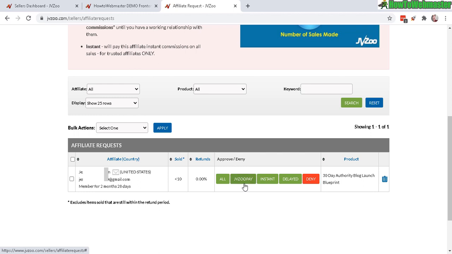So you click here, this affiliate will get their commissions through the Jvzoo Pay system. And that's actually pretty good because they will be paid automatically and you don't have to mess around with manually paying them. Instant, they will be paid instantly. So this is kind of dangerous if it's a new affiliate. You don't want to hit the instant, since you don't know the history, the traffic may be bad and they get a lot of refunds. So you don't want to click instant unless you trust the affiliate.